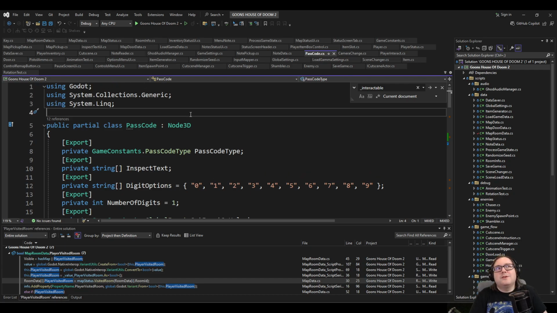So again, what we need to do is go through the entire tree and just check every node and see, are you a puzzle? Are you solved? Are you an item? Have you been picked up? Actually, the item one's a little easier because the lack of item is what we need to check for.